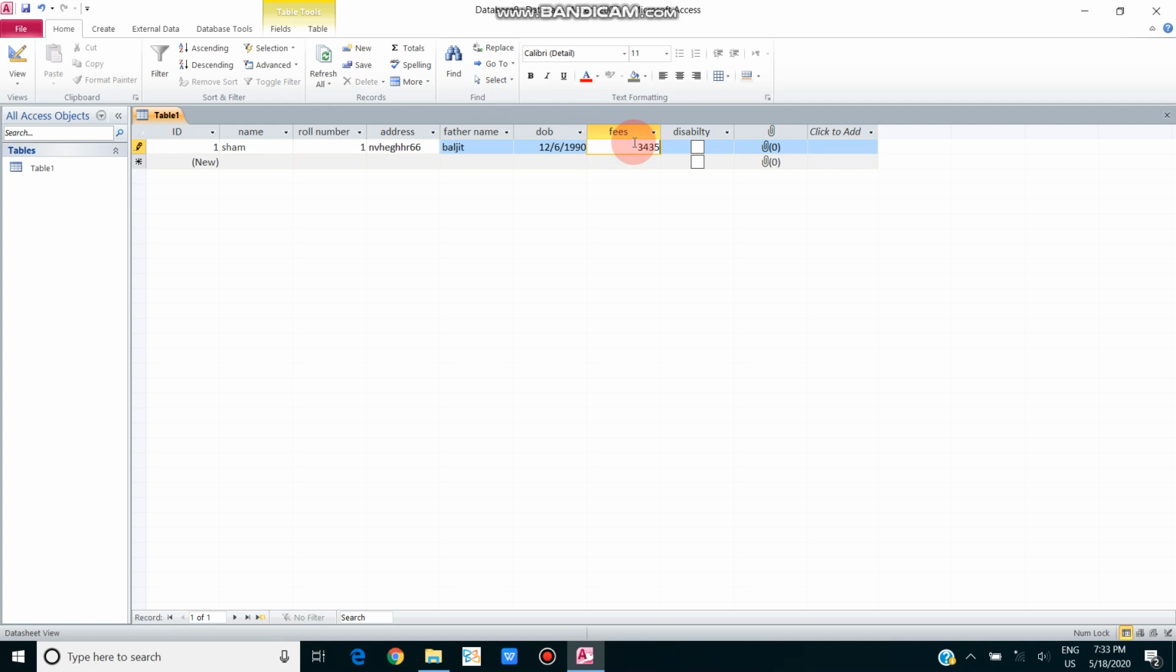fees, disability, yes or no. Okay, if it is no, then no select. If it is yes, then yes. Attachment, if you attach any file, you have to.